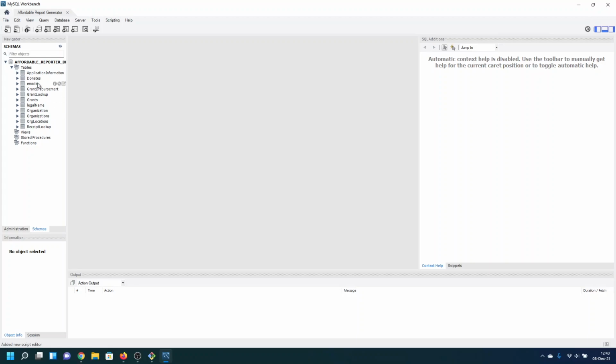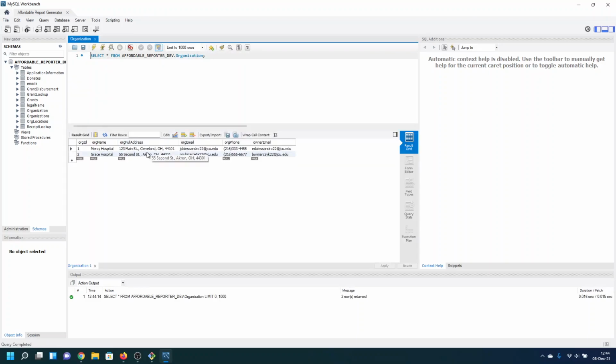So we can see a whole bunch of tables here. Most of these are to help load data in from the main affordable database. So the four that we're going to be interested in are organization, receipt lookup, grant lookup, and grant disbursement. So if you go ahead and click on this little table with a lightning bolt, it'll pull up all of the data in the organization table. So all of this is just pretty standard. An ID number, name, address, email, phone, and the email of the organization owner.